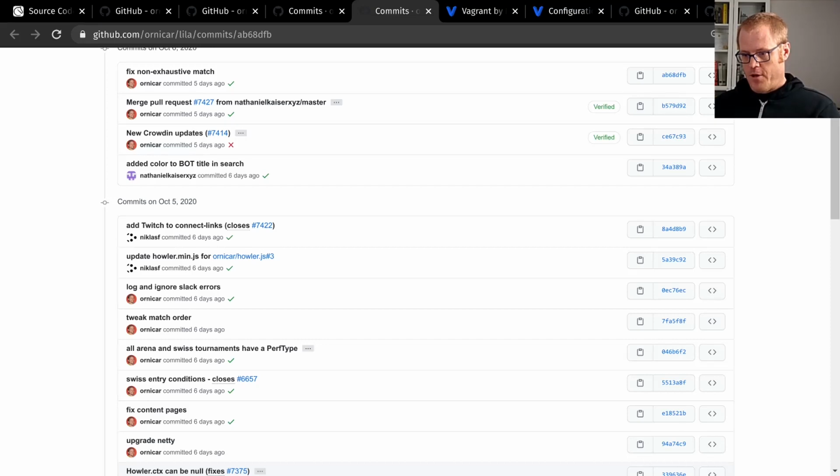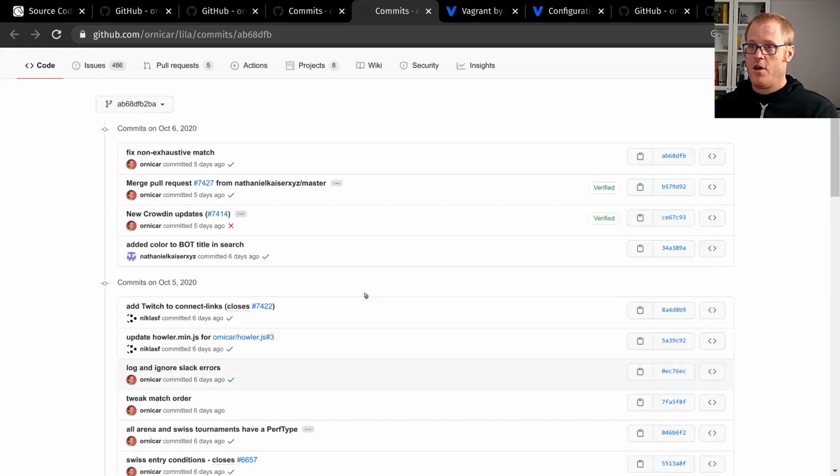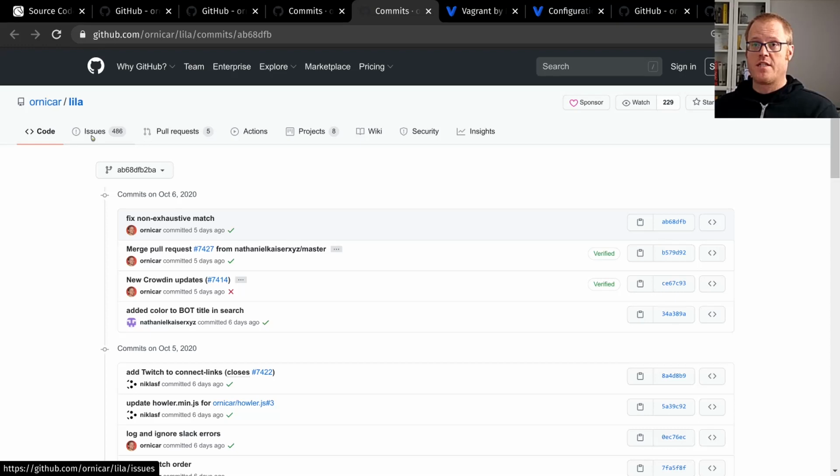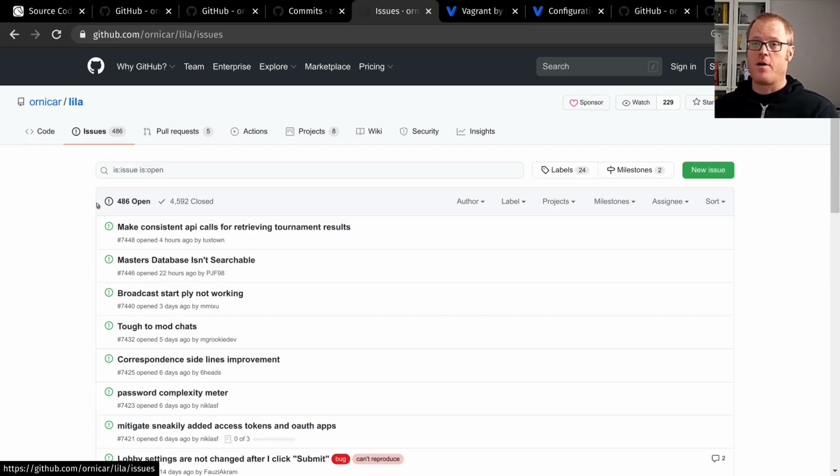So a couple of other questions that we've had. We've had one about a place to track feature requests. Right now, the best place for feature requests is the issues on the Lila repository. So if you click issues, you get a list of all the issues. There are 486 currently open, and these issues are a combination of bug reports and feature requests as well.